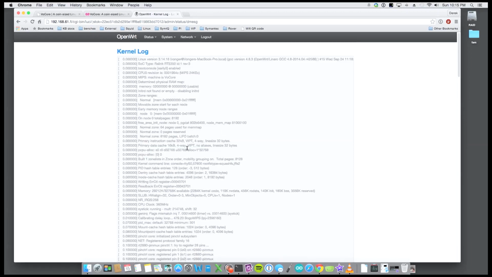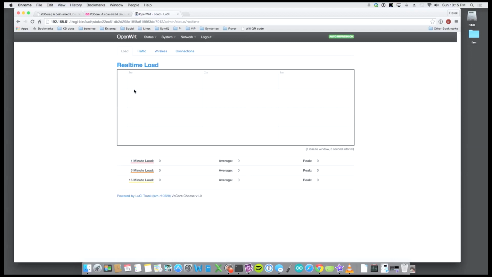It runs really well on the MIPS processor for being 360 megahertz and running on such a small footprint. Even the real-time load and the graphs associated with this device run really well. They're pretty attractive. It looks like the software has been updated really well. That's really all I have. I just wanted to show you what the interface looked like and the layout of the board.